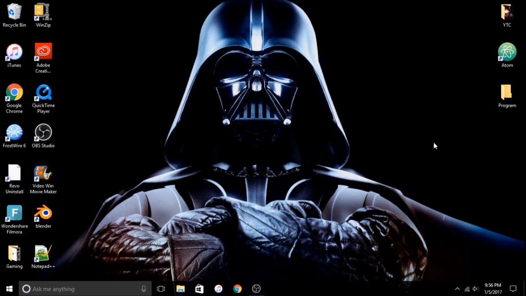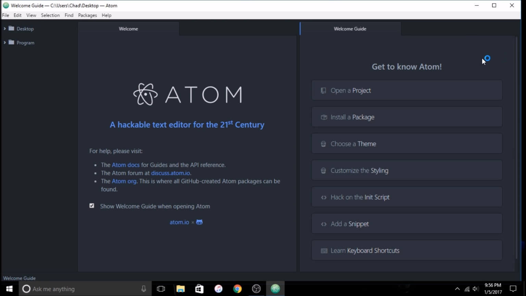Hello everyone, and in this episode we're going to talk about Atom, what all it can do, and then we'll write some basic code to start off with. So first we'll open up Atom, and so you got your welcome screen here, the atom.io, which goes straight to their website, and the welcome guide, which can run you through some stuff and get the shortcuts of everything.